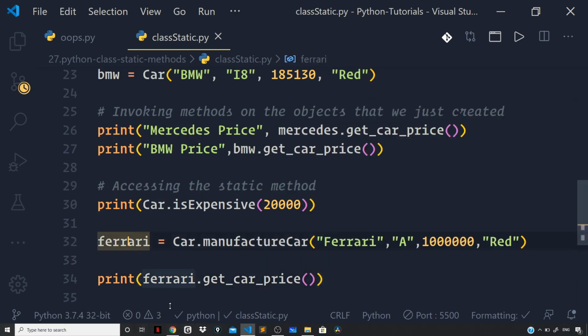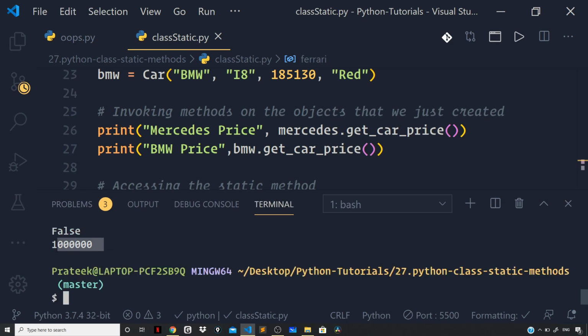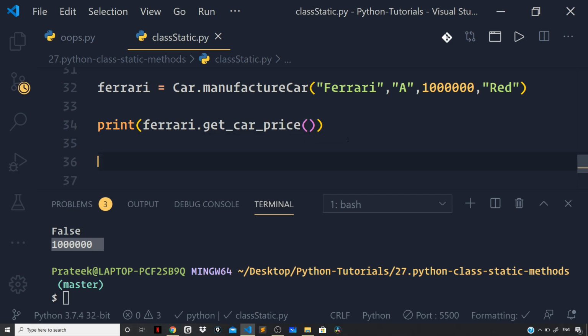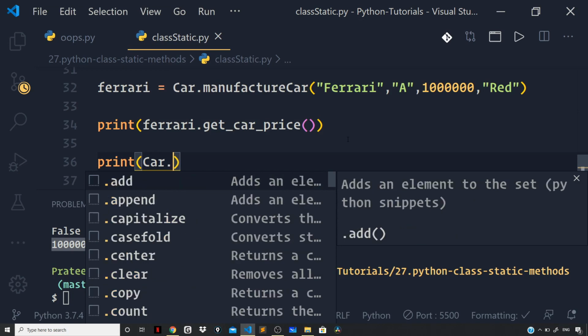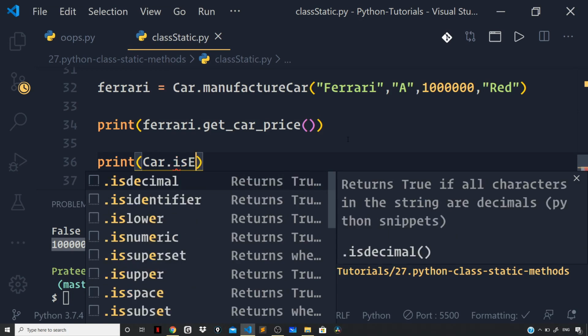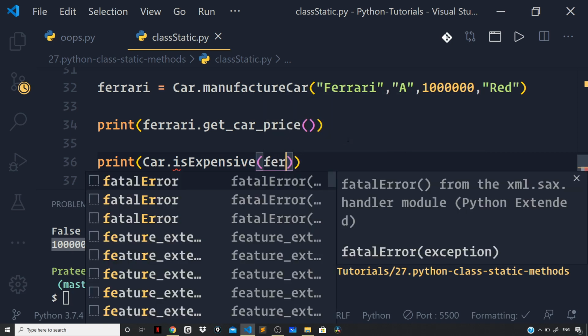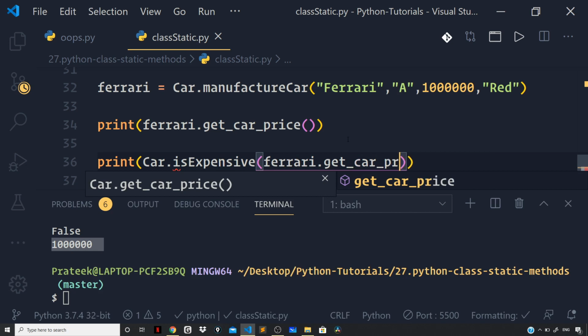And now let us try our methods by saying Ferrari.getCarPrice, and now let us run the file. And you can see we are getting the price of the car, which is 10 lakh. And now let us try our static method on the Ferrari instance. So I can say print Car, and on the Car class I can use the static method is_expensive, and I can say Ferrari.getCarPrice.